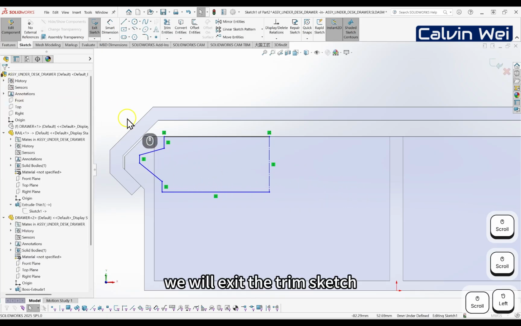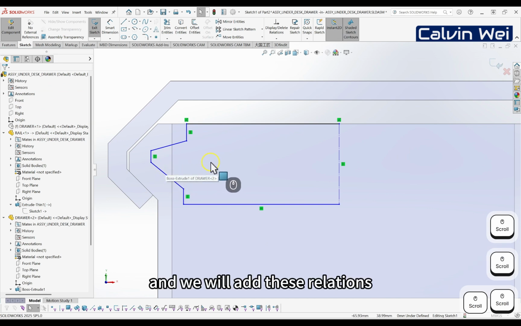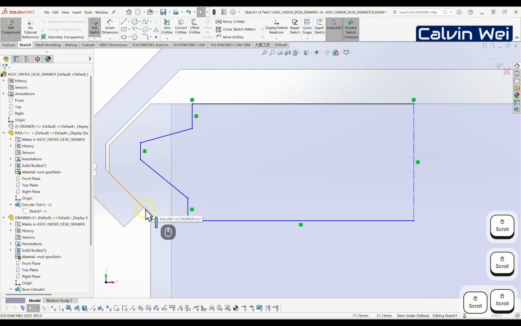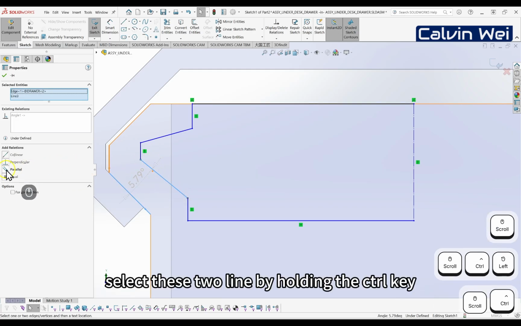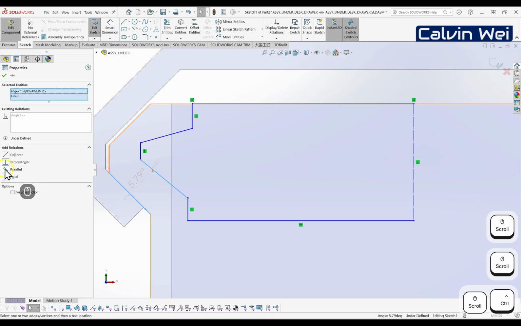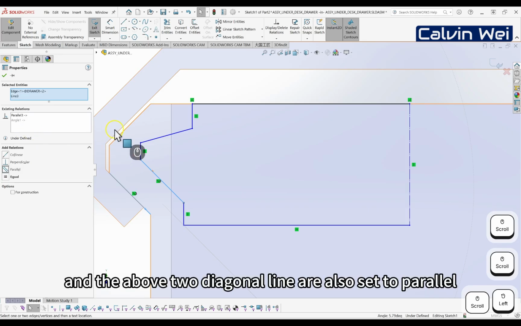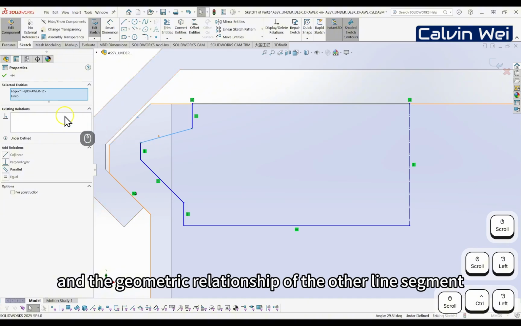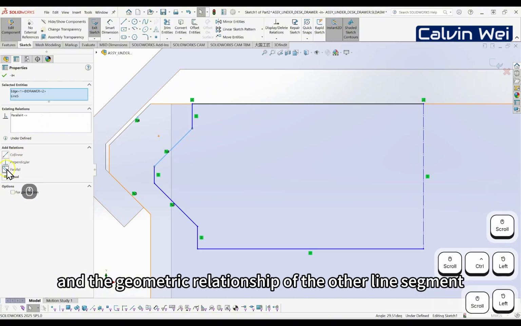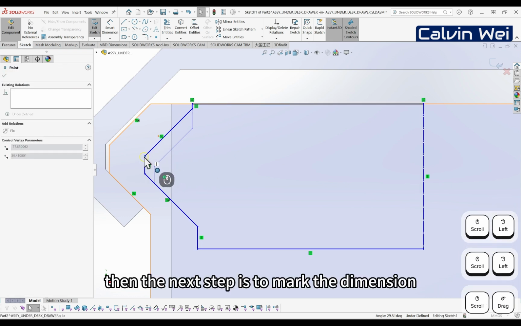We will exit the trim, and we will add the relations. This is parallel, as at the beginning of the lesson. Select these two lines by holding the control key and then set them to parallel. And the above two diagonal lines are also set to parallel. And the geometric relationship of the other line segments is no problem. Then the next step is to mark the dimensions.